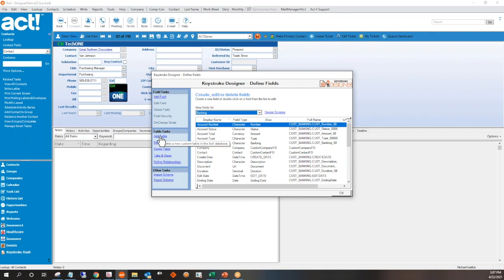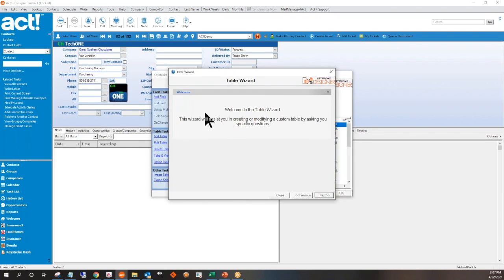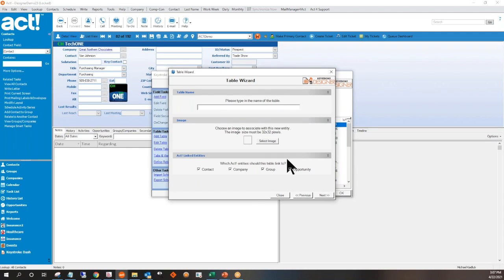But basically, what you would do to create a table, I'll just walk through the beginning process. Over here on the left-hand side under Table Task, you would click Add Table. And it's just going to let you know, hey, welcome to the table wizard. Follow along here. Next. You give it a name.